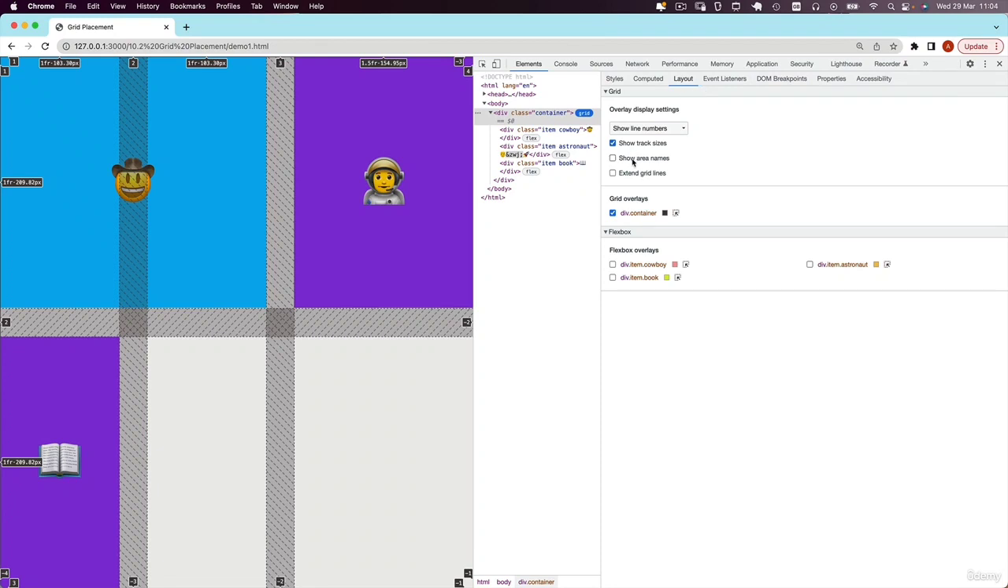Now, the other part that's really helpful about the Chrome Developer Tool is it actually shows you the line numbers. So you can see that the first one is line number 1, the second line is line number 2, line number 3, and line number 4. And this is really useful because there's another way of positioning our items.